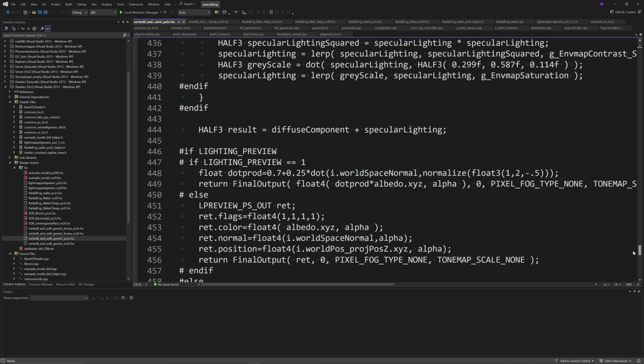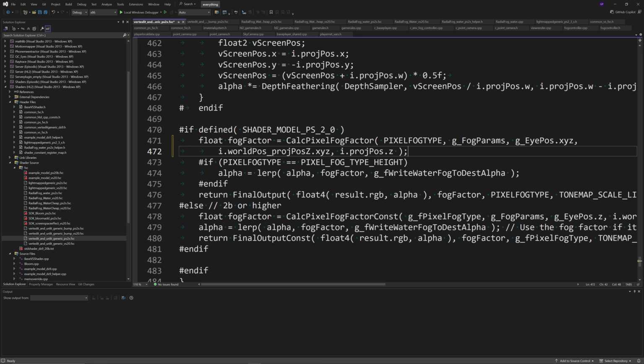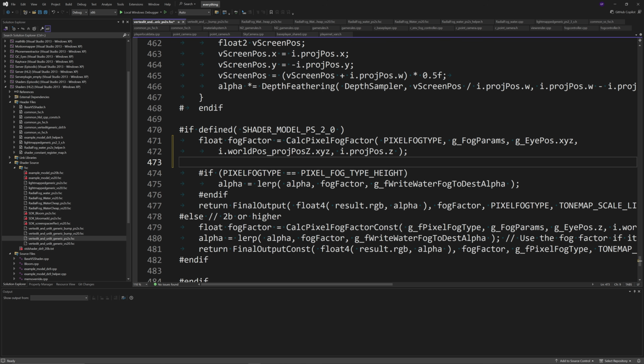Now you want to open up vertex lit and unlit generic ps2x.fxc, and at around line 471 there's another float fog factor line, so you just want to replace the inputs, specifically g_ipos.xyz and i.worldpos_projposz.xyz, while leaving all of the other inputs intact.